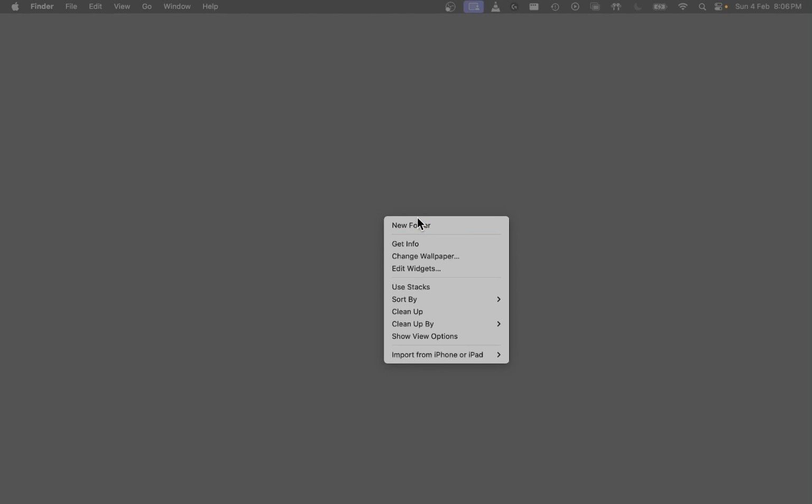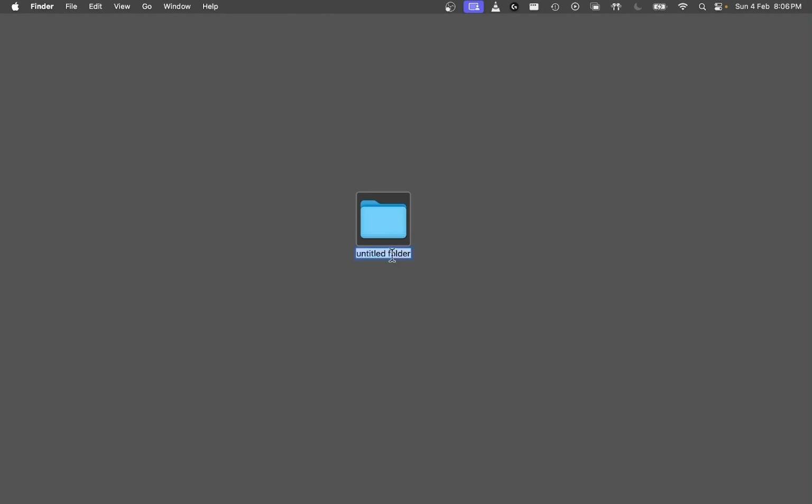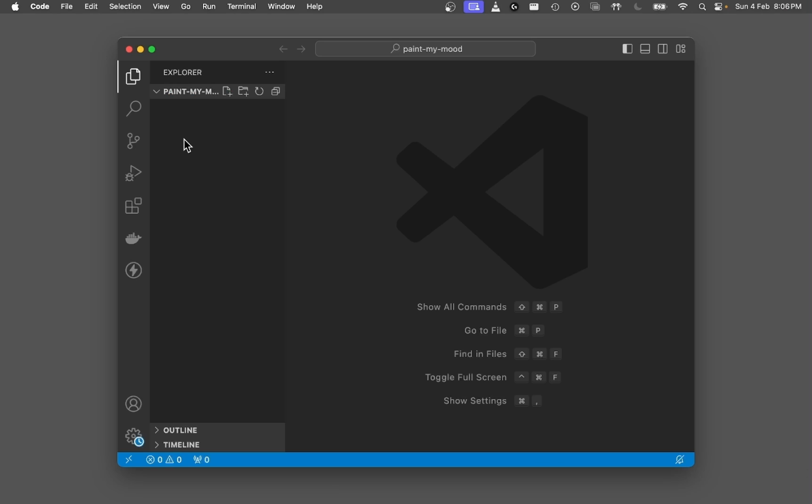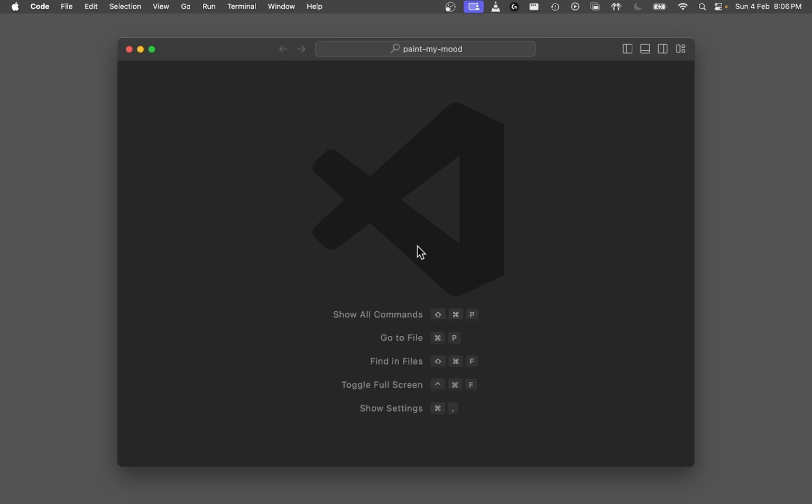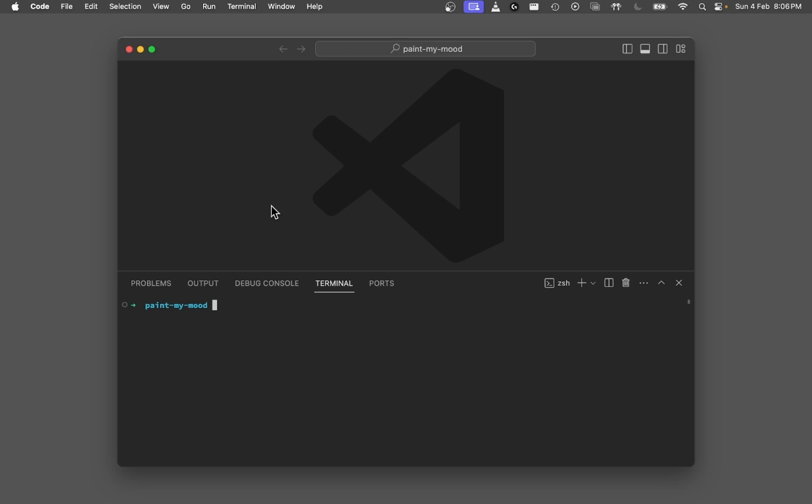We are going to start by creating a new folder on our desktop. We are going to call it Paint My Mood, and I'm going to drag and drop it onto the VS Code icon. And this is going to bring up VS Code. I'm going to hit Command K and then Z. That is going to bring up the Zen mode, and then Command J to bring up the terminal.